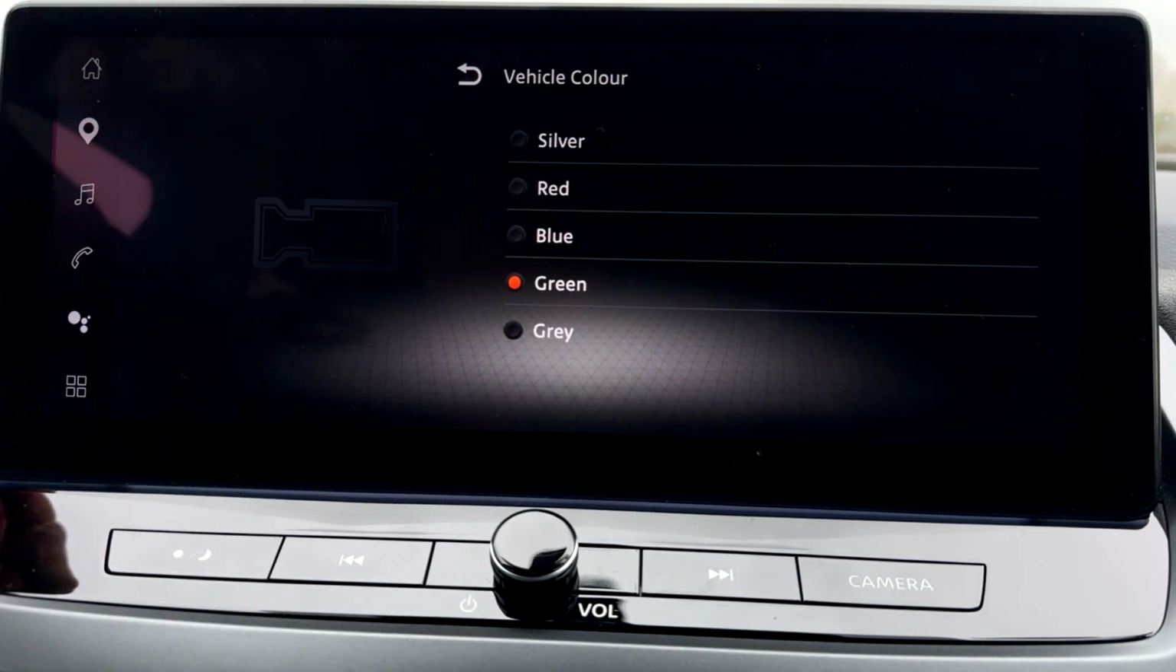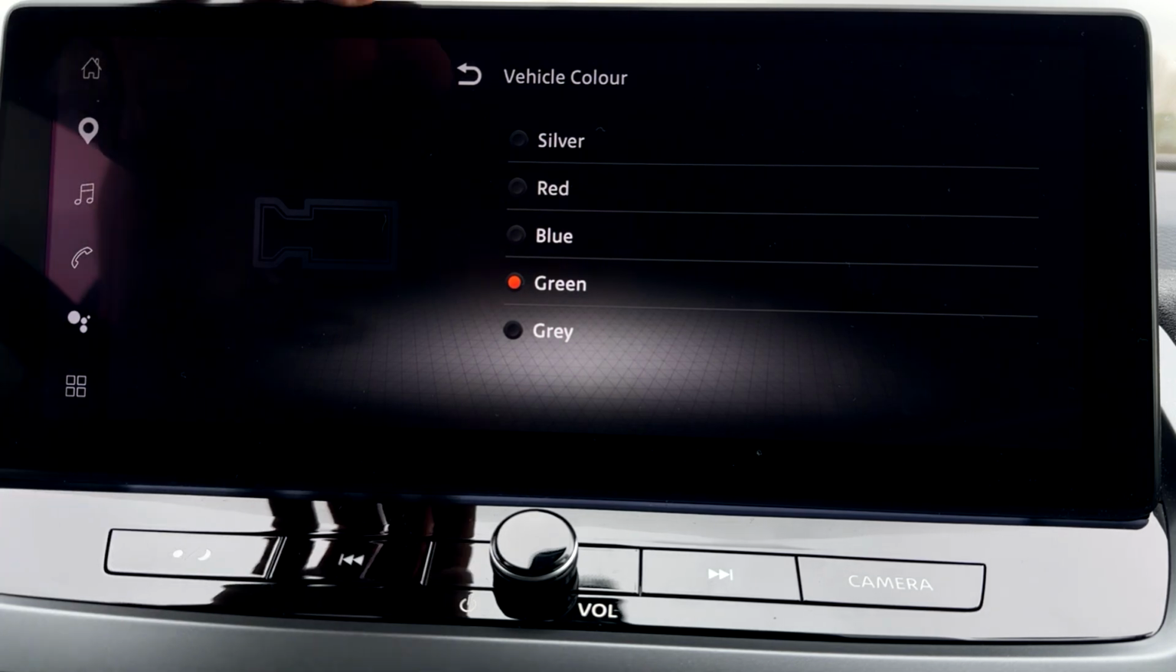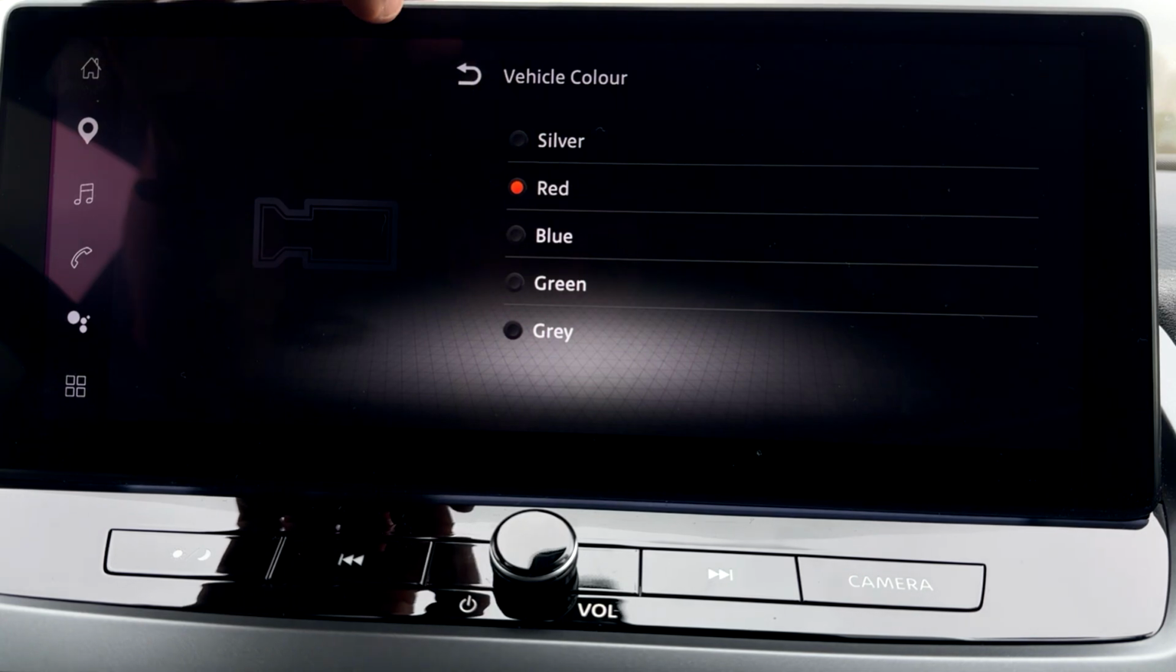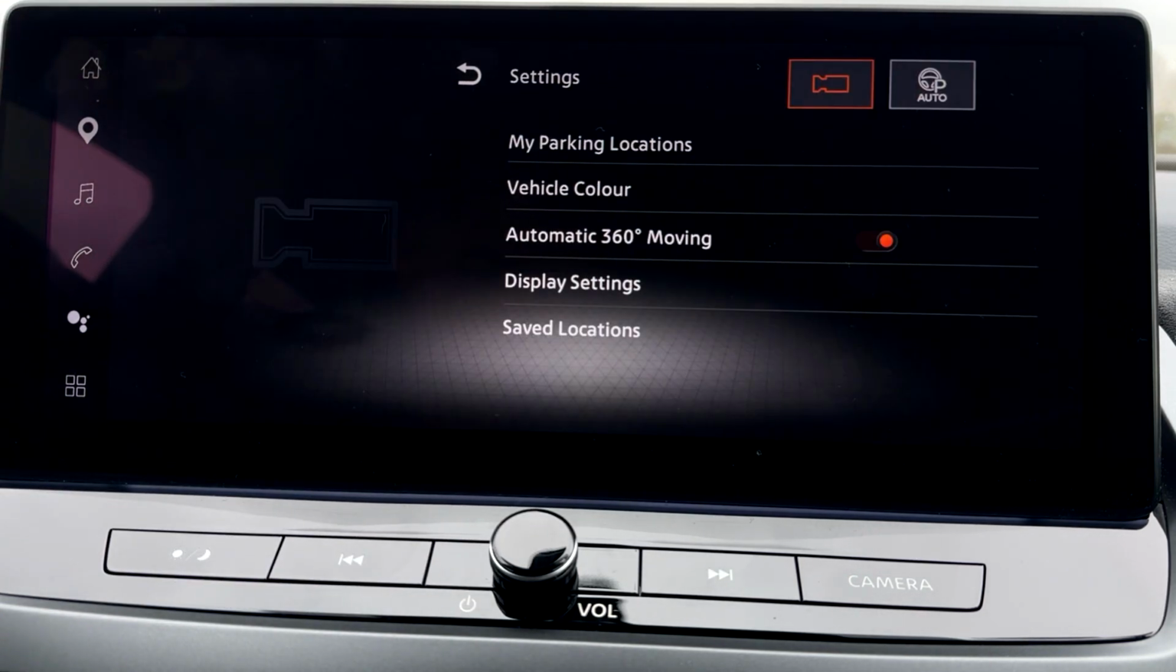Let's go to the vehicle color. As you can see, you can change the color on your camera. It could be silver, red, blue, green, or gray. Let me, for example, choose red. And now, as you can see, this is the red car that you can use.